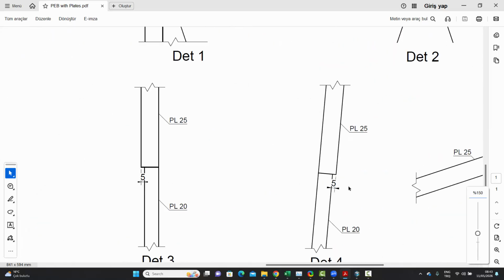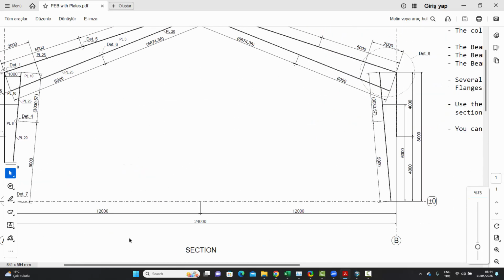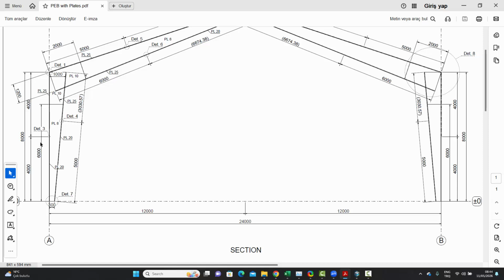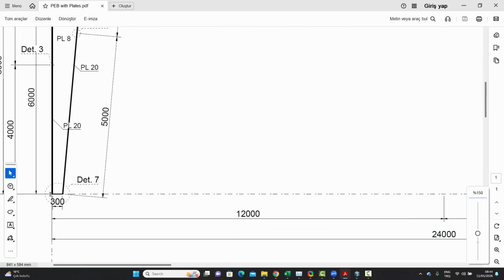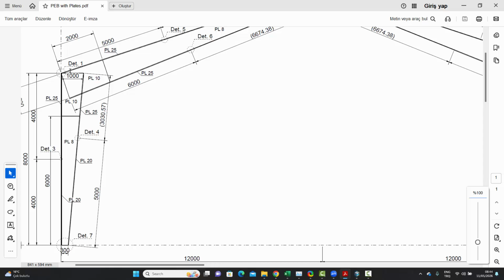Let's go to detail 4. You see once again the 20 millimeter flange is changing to a 25 millimeter flange over there. And furthermore, let's go up again. We see that the web also changes thickness from an 8 millimeter web to a 10 millimeter web at a height of 6,000 from the ground. The total height is 8,000, and the web height starts off with 300 millimeters and ends at 1,000 millimeters.